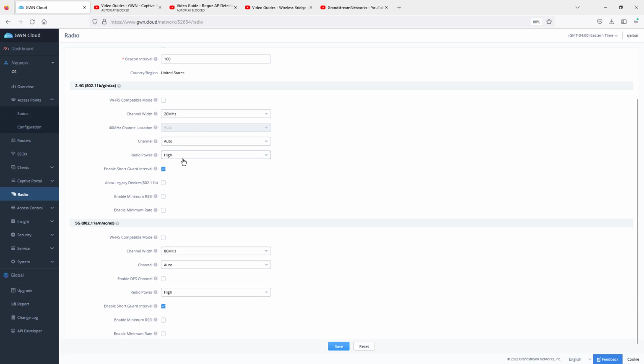So the radio power under the global templates are all set to high, and most of the time when you have multiple access points installed in proximity, you will need to come here and change the power from, let's say, high to medium or low. Let me show you this example so you can understand why we need to change the radio power of the access point after we deploy them.